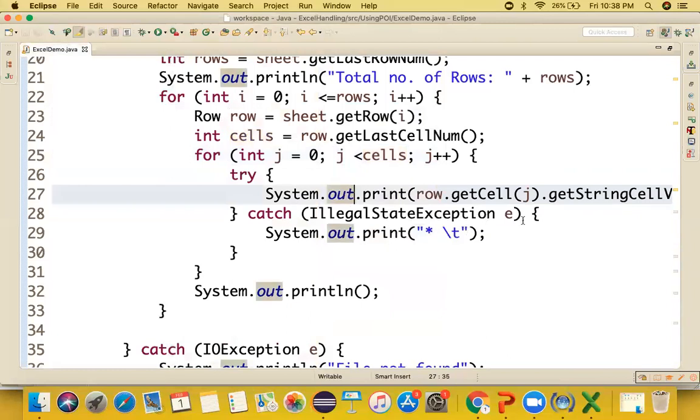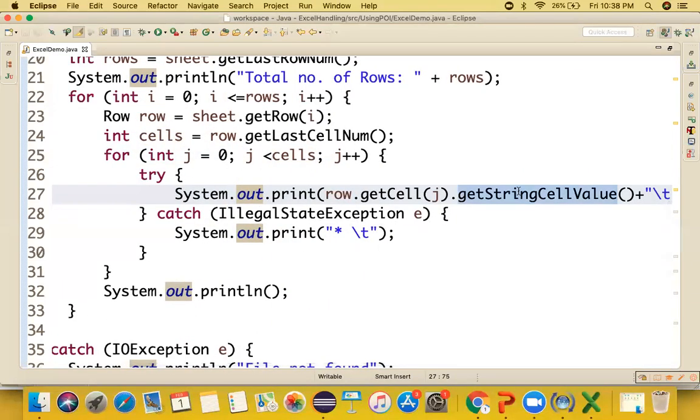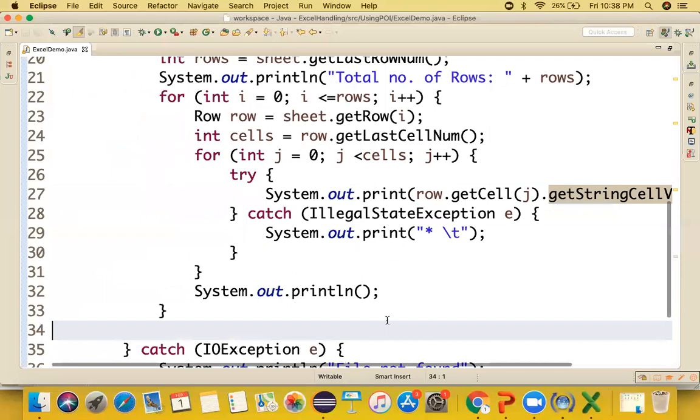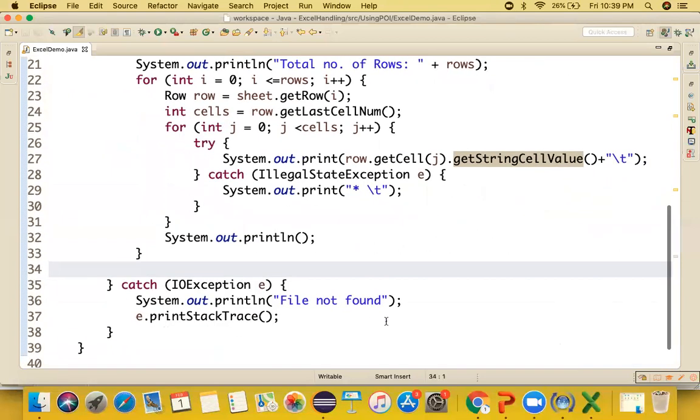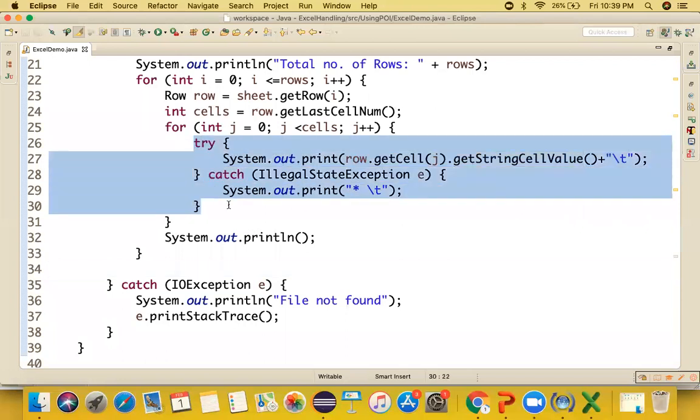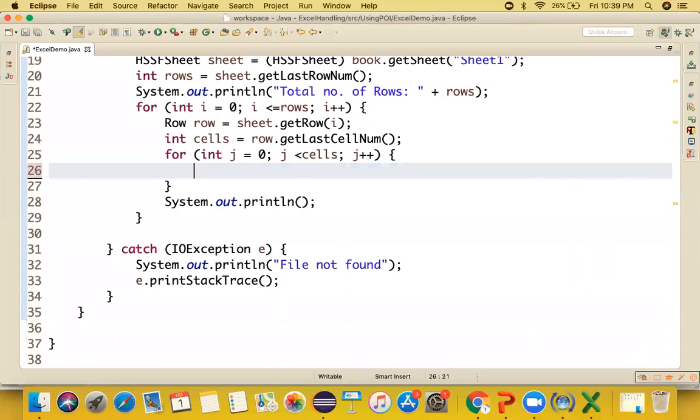Now we were only printing the string value out of the cells. Now we have to handle our program. We have to write our program in such a way that it should handle numeric values, string values, boolean values, and so on and so forth. So for that, we have to replace this code, which is getting the string value from the cell. Now how can we do that?